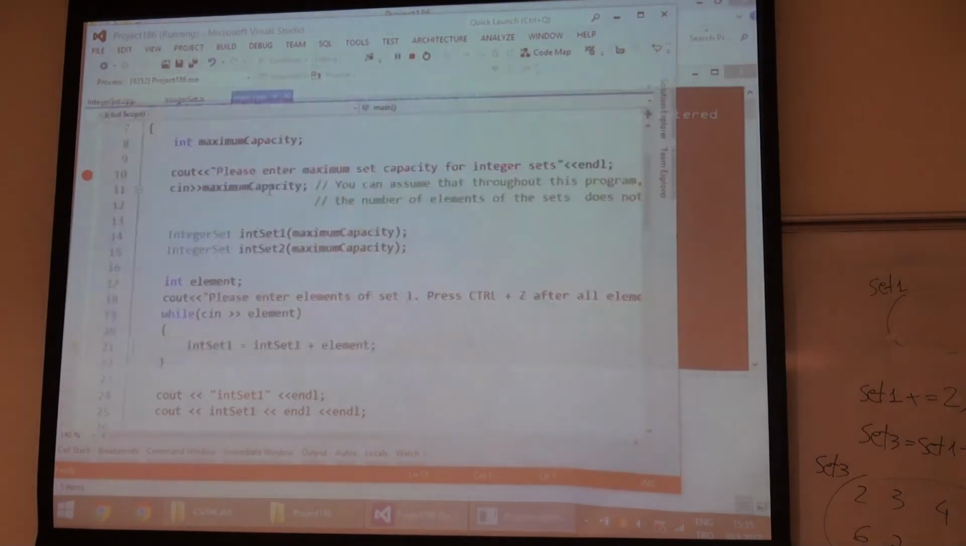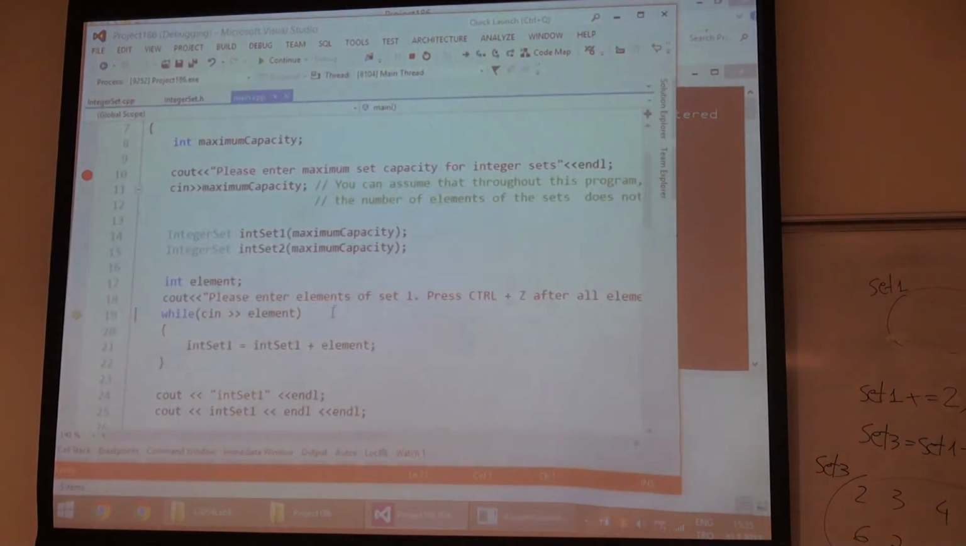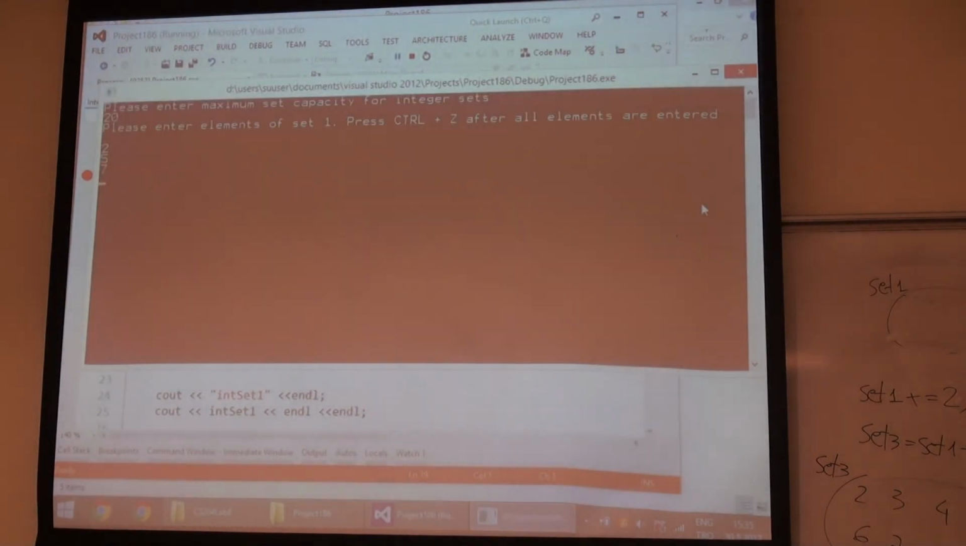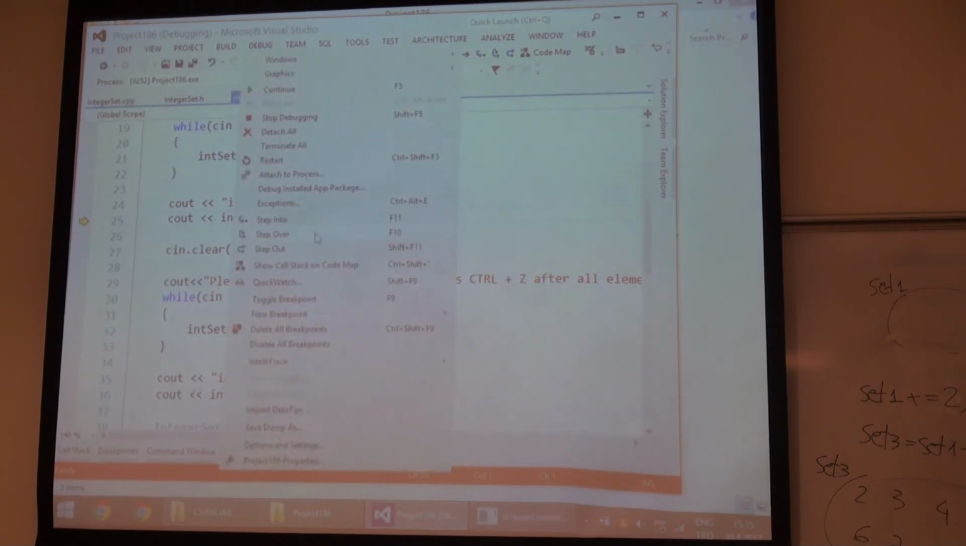So I'm giving 2 here. Then I'm giving 5. Then I'm giving 7. And this is it. I'm going to finish here. Control Z. Then I'm printing the set. Let's see how I'm doing the printing.